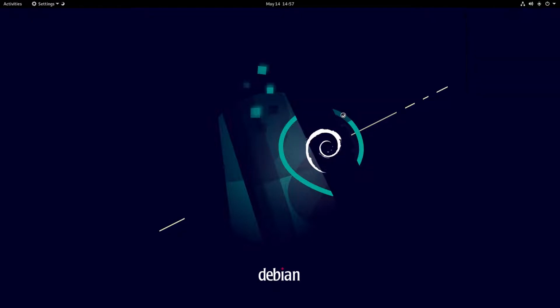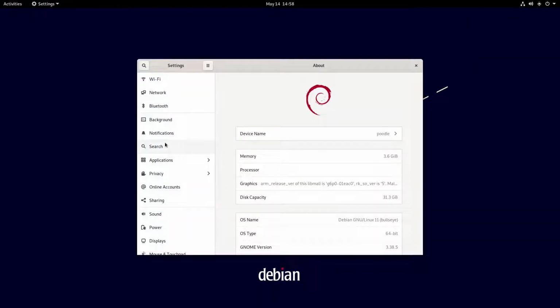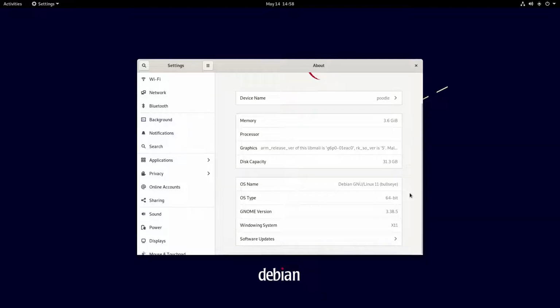So here we can see that we're on Debian 11 Bullseye. This is a rather old GNOME version, and we're on X11. Well, I have to say that this is still work in progress, so they're still hard at work to improve things.